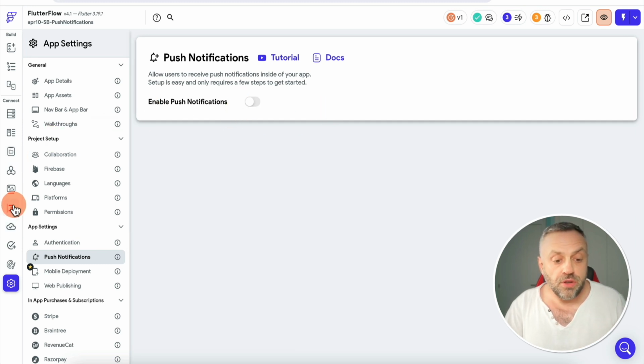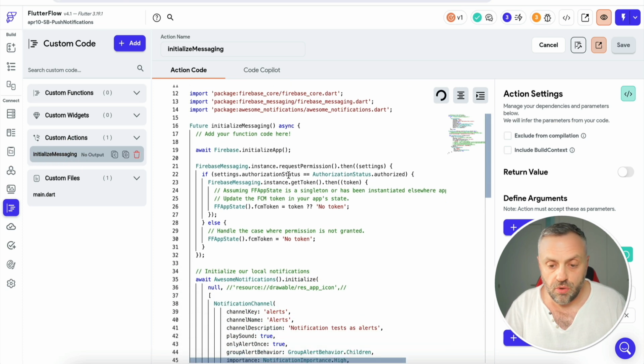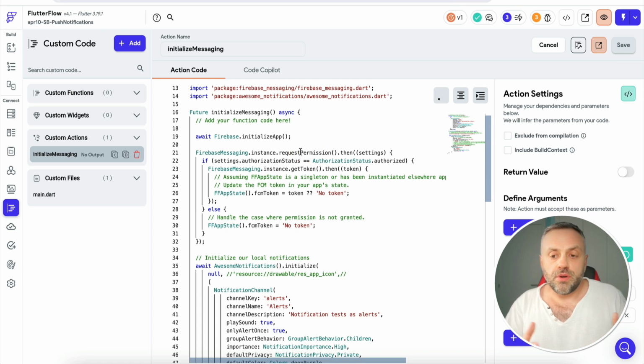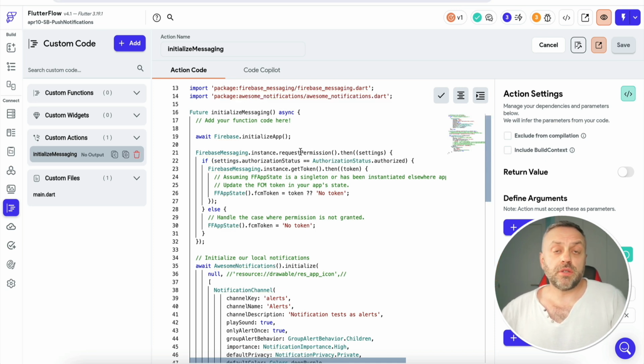Instead, you're going to create a custom action called initialize messaging, and this is the code here. Essentially, you're going to be manually registering this device onto the Firebase Cloud Messaging network. All of this is done for you by FlutterFlow if you're using Firebase, but because we're using Supabase, this is something we need to do. And thankfully, it's just a couple of lines of code.